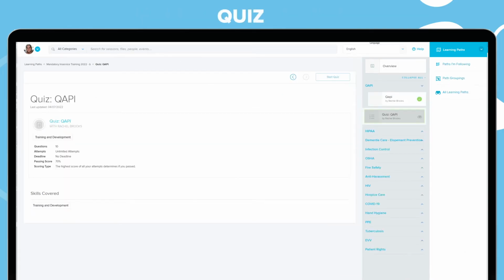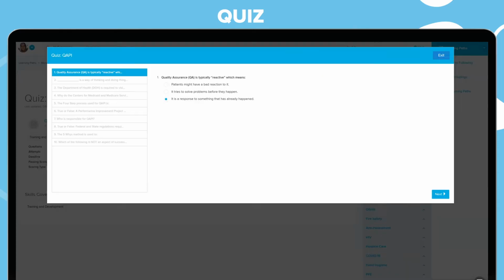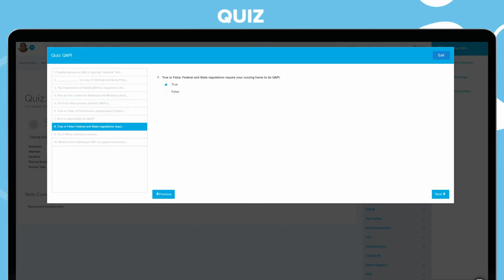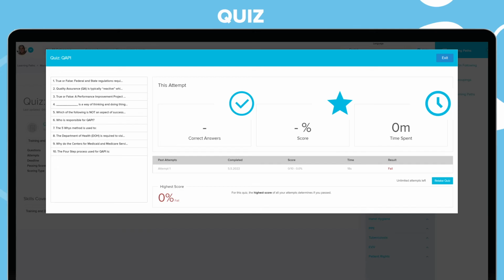There will likely be a quiz in our learning path to show that you are retaining the information that you're learning. You may be asked several questions where you'll be required to select the most appropriate answer. You'll be able to review your score at the end. If the score doesn't meet the passing grade, you will have to retake the quiz before being allowed to move on.